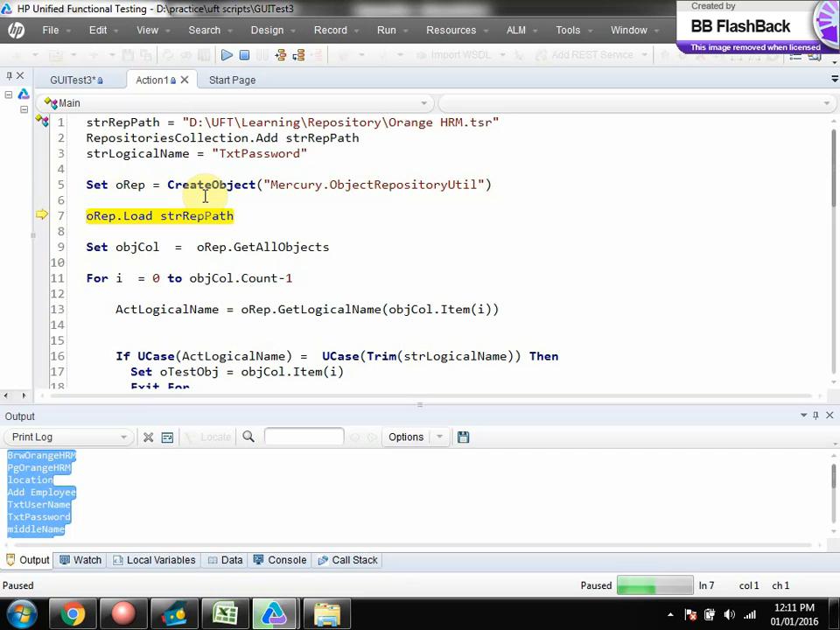Then what I am doing now, I have created that object, and I am loading the shared repository to this object. Then GetAllObjects. In a sense, it will retrieve a collection of all the objects in the shared repository.